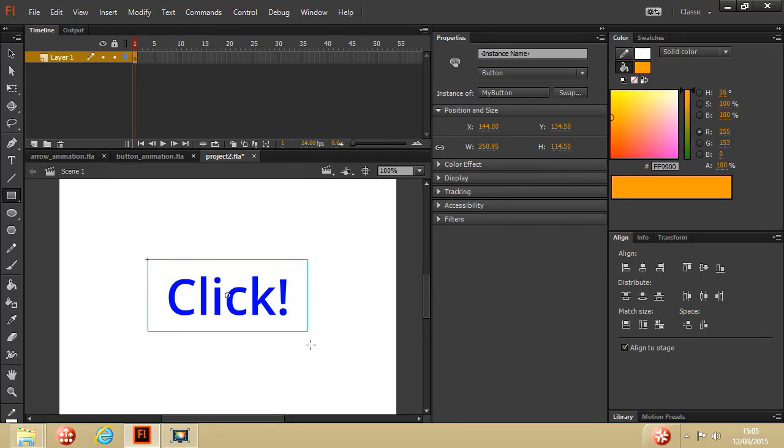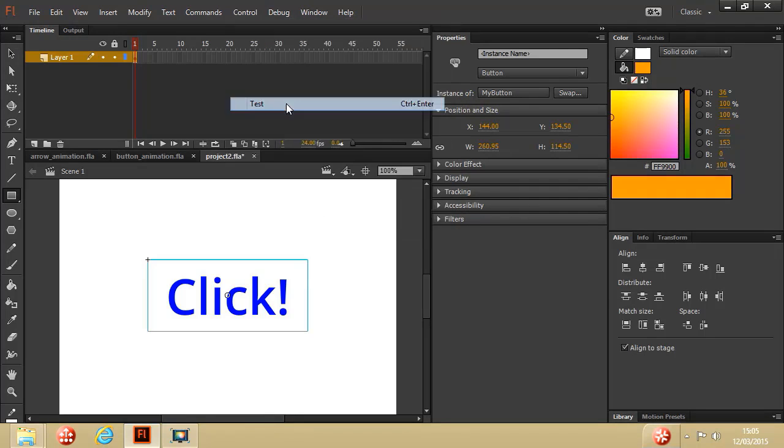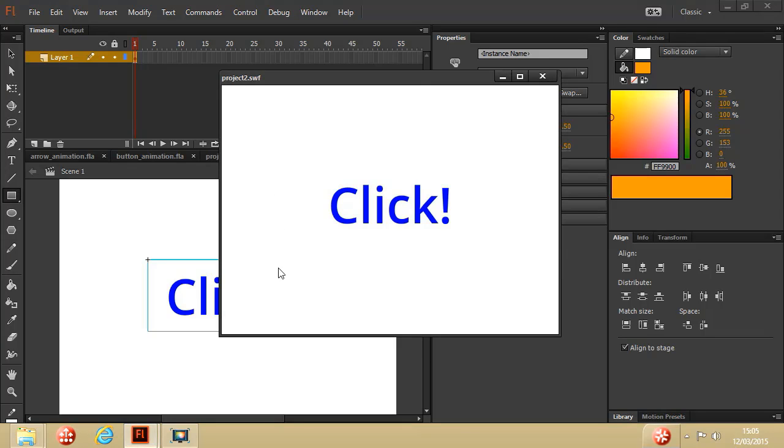The rectangle, by the way, won't show up on the screen, which you'll see in a second if I test it. Control test to compile it, and there is the button in the up state, the over state is the green, and the down state is the orange. Okay, so I've created a button in that Flash file.